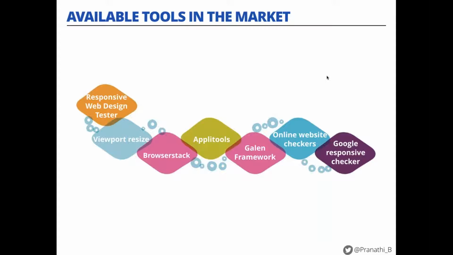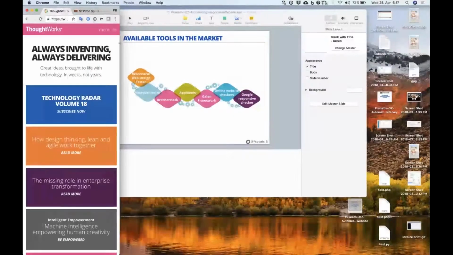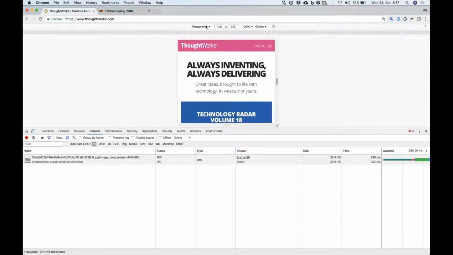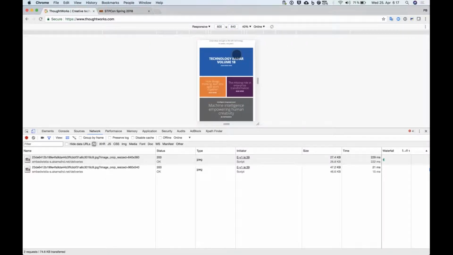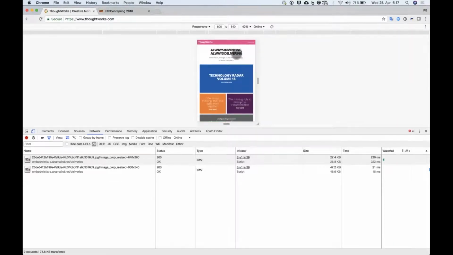You can also use Chrome's inbuilt screen resolution. I'll just quickly show that to you. So this is how Chrome works. If you see here, it says toggle device toolbar, which is an option that lets you select in which resolution you want to look at your website. So you could just say, I want to look at 600 by 840 or something and see how my page renders. So this is inbuilt in Chrome, and there's an alternative for this in Firefox as well.